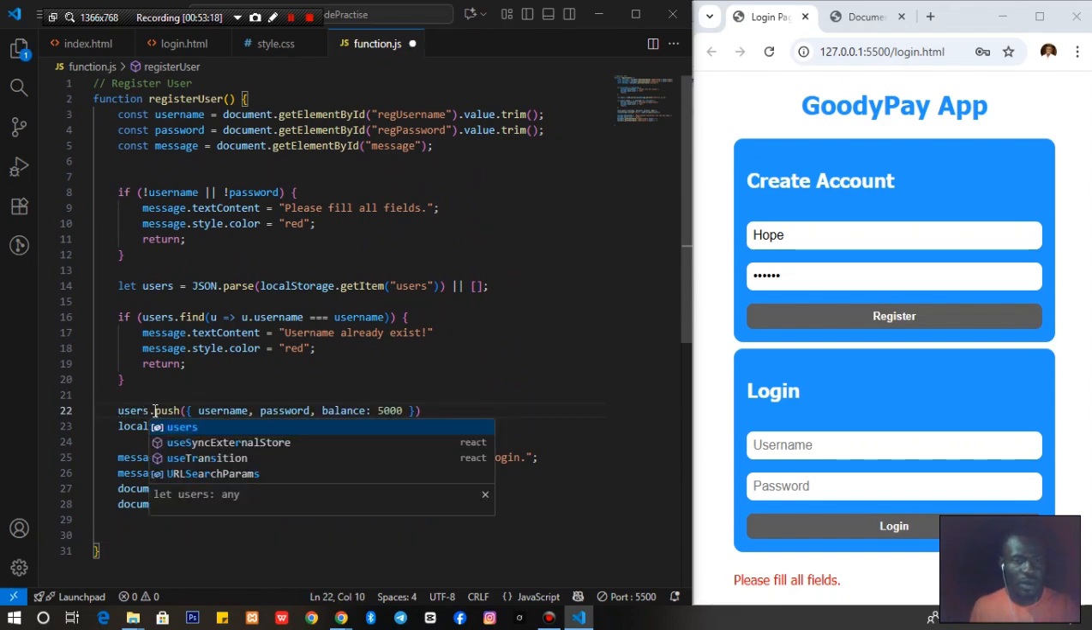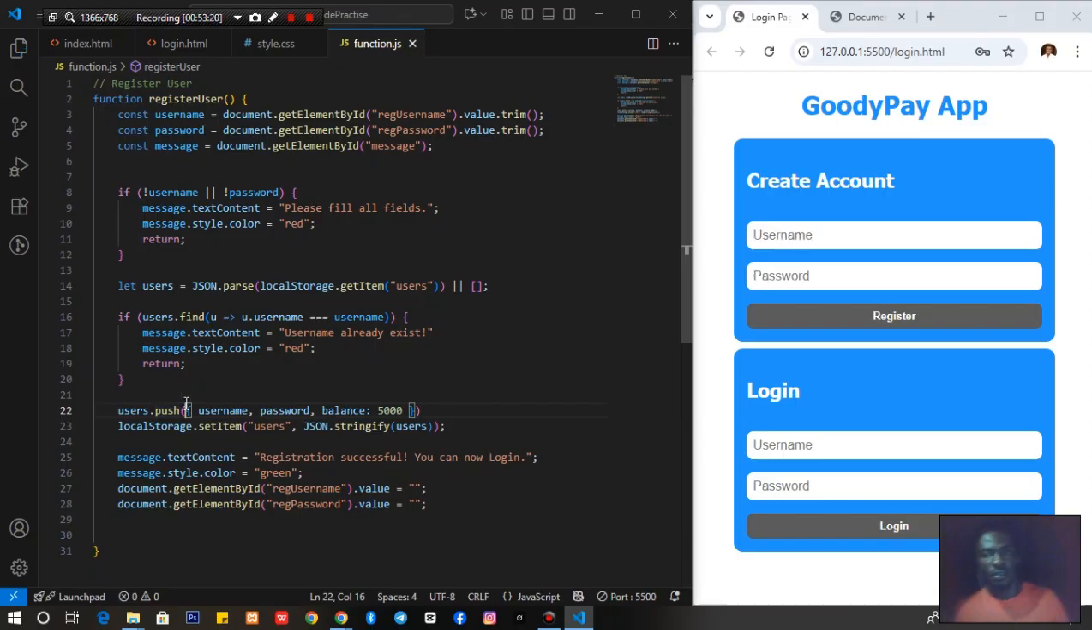Okay guys, I see where our error comes from. So now let's try again. Let's say Hopkins. Let's see. Then 1 2 3 4 5 6. Now watch down here, guys. Wow, registration was successful. You can now log in. You see that, guys? So a new user was actually created.